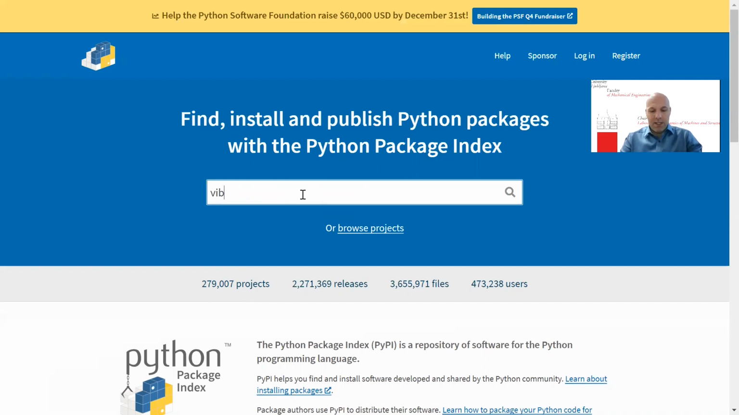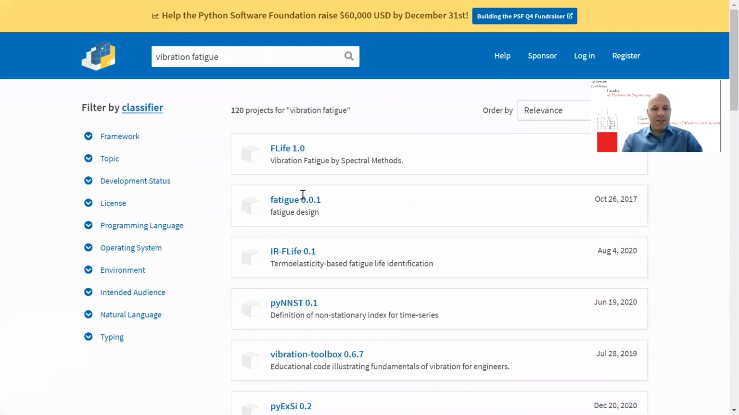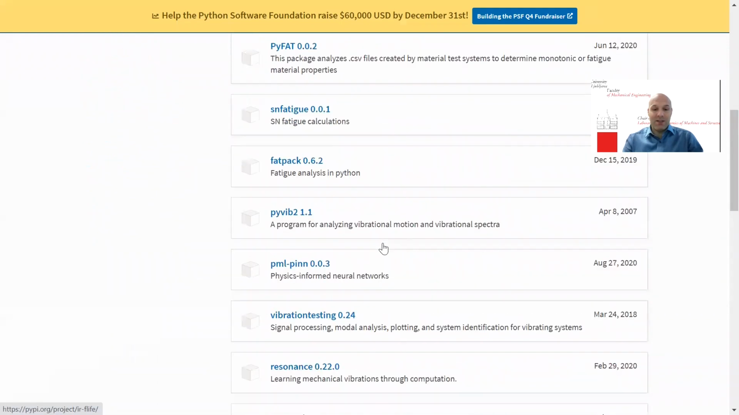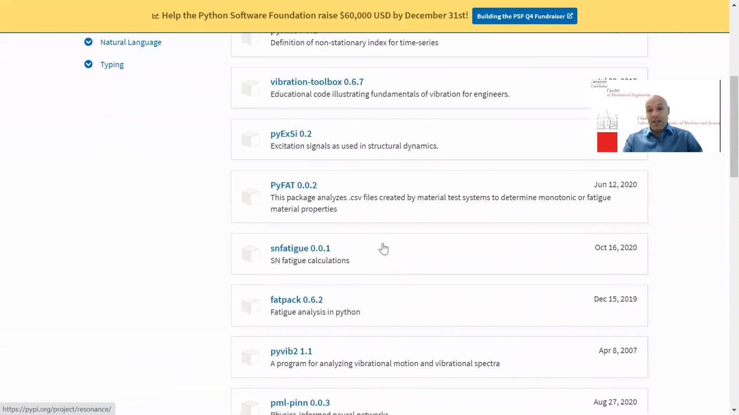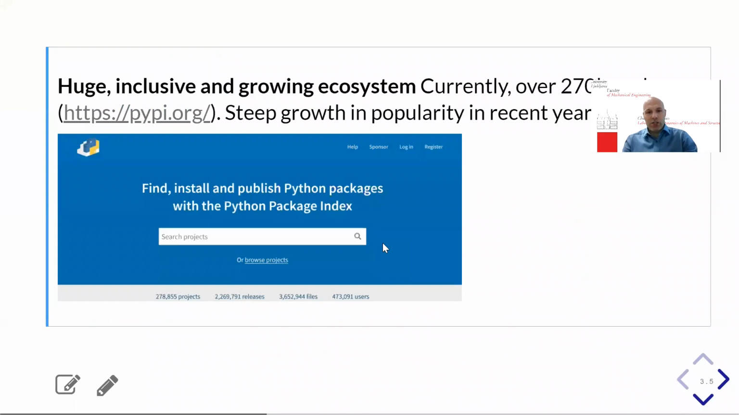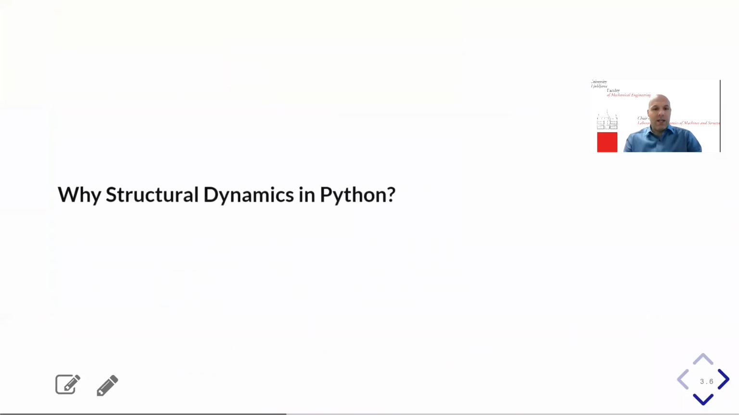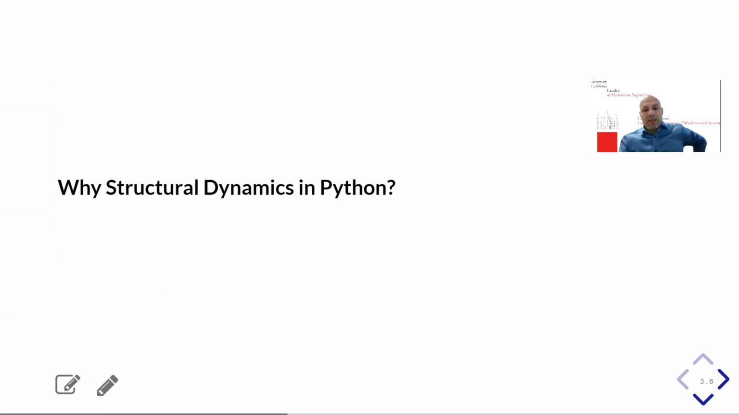For example, we can check vibration fatigue, and we will not find one package, but several packages which are related to vibration fatigue. And whatever your interest is, I'm quite sure that you will find something close to this interest. Okay, why structural dynamics in Python? Why are we preparing this tutorial for the community in structural dynamics?